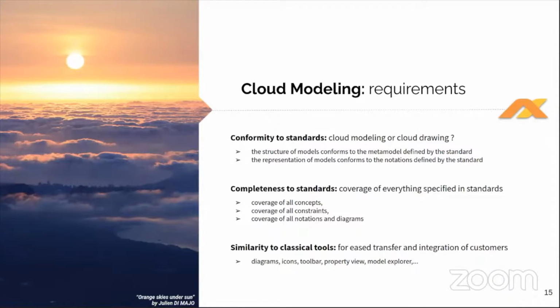The other requirement is being complete to standards, and by this I mean the ability to cover all the concepts, all the constraints, notations and diagrams that are defined by different standards. And last but not least, being similar to classical tools. This requirement is very important because nowadays the majority of modeling tool users are using desktop modeling tools. So when they make the transition from desktop to a cloud modeling platform, this transition needs to be aced in one way or another. For example, being similar to the classical tools is an advantage for us. But this is a tricky one because, as I stated previously, classical desktop tools tend not to be ergonomic. And here we try to make a cloud modeling platform where ergonomy is a key factor.